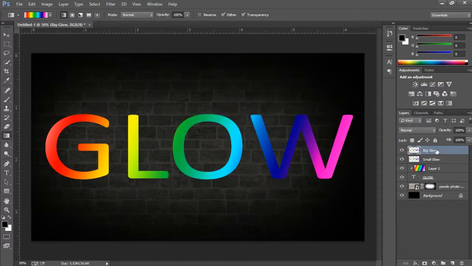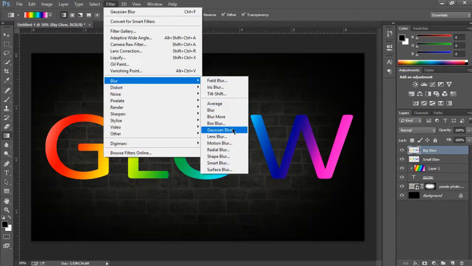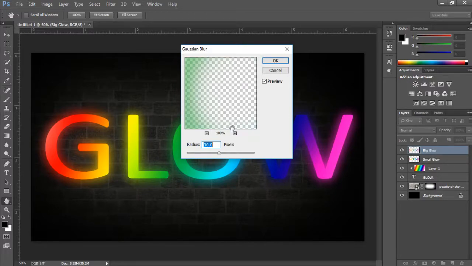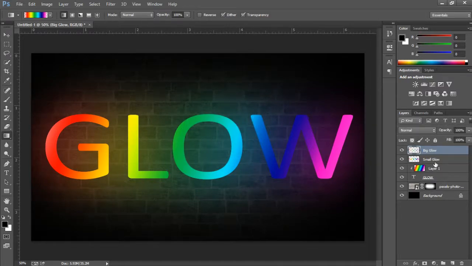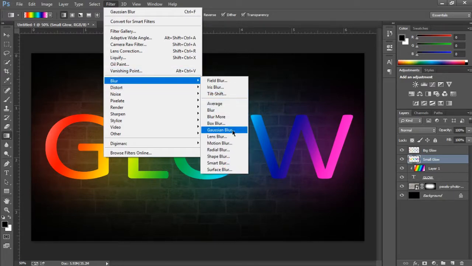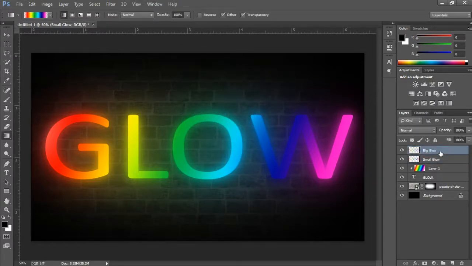Okay, then select big glow and go to filter, go to blur, and then go to Gaussian blur and select Gaussian blur radius to 120 pixels. And then go to the small glow again, go to filter, go to blur, go to Gaussian blur, and select the radius to 30 pixels. Okay, that's enough. Then what you need to do is select both big glow and small glow together and move them below your main text, which is glow, or in your case it might be different.